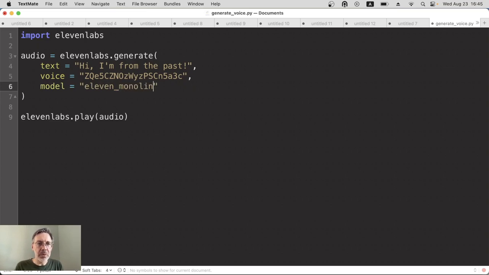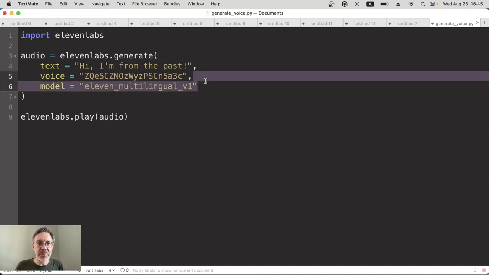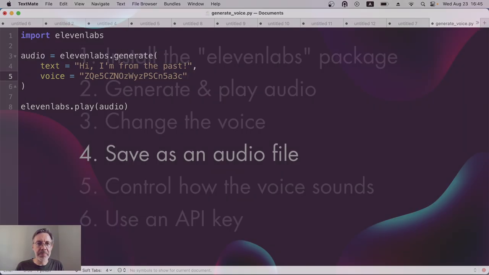So monolingual is the default, and it's V1. If you wanted to do languages other than English, then you would change this to multilingual. That's it. Very easy. If you're just sticking with English, you don't even need to say this, so you can just ignore that whole line altogether.